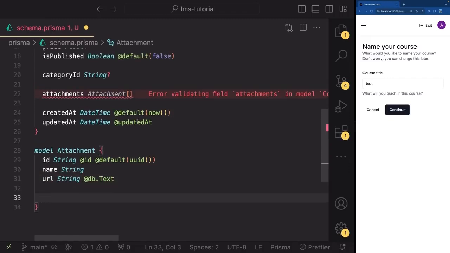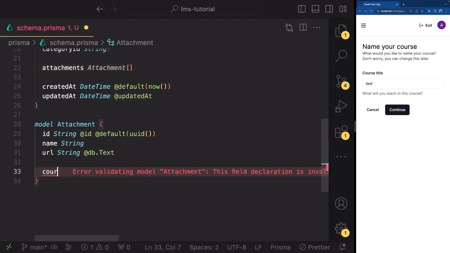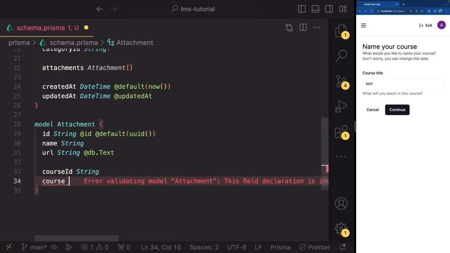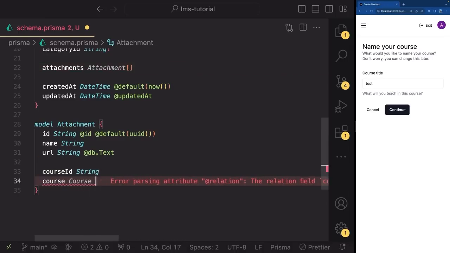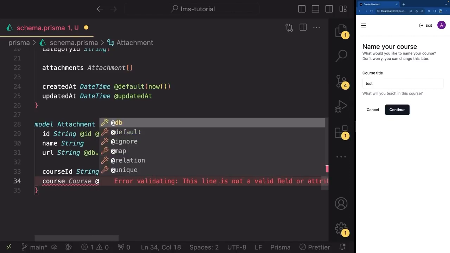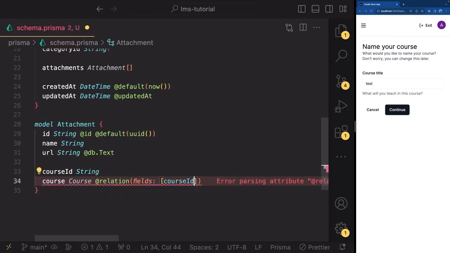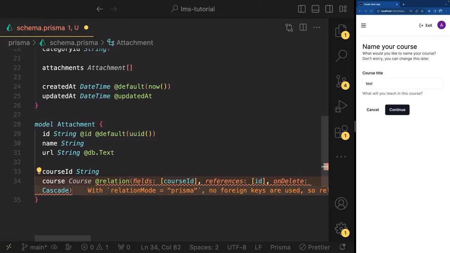Now we have to create a back relation to this course. You can see we still have an error here. So we do that by adding courseId, which is a string, and course to be a relation with the Course model. Make sure you don't misspell it. And add @relation fields courseId, like this, references id, and onDelete: Cascade, like this.